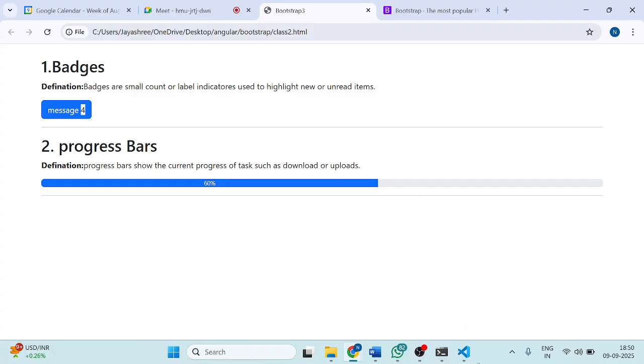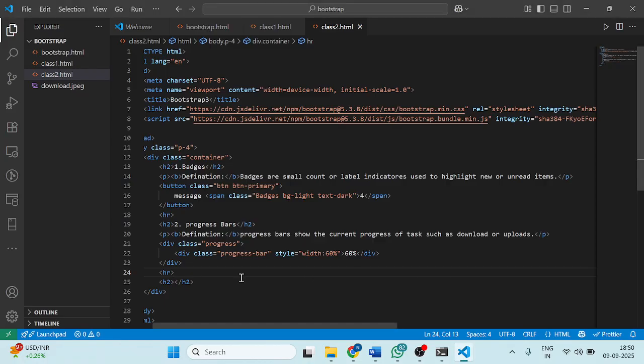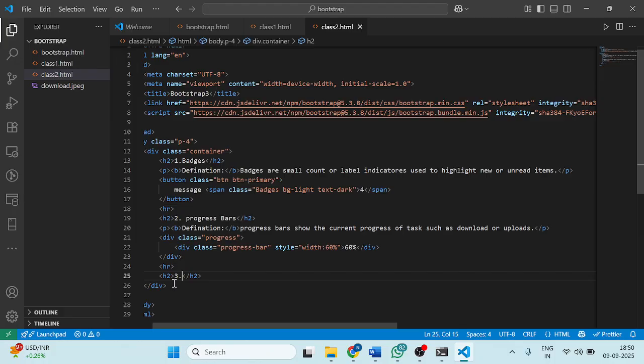So after that I'm going to add the spinners. Okay, so here only I will add the spinners. So after this HR, H2, what is the H2? H2 will be the second highest heading tag. So here I'm going to add the spinners.